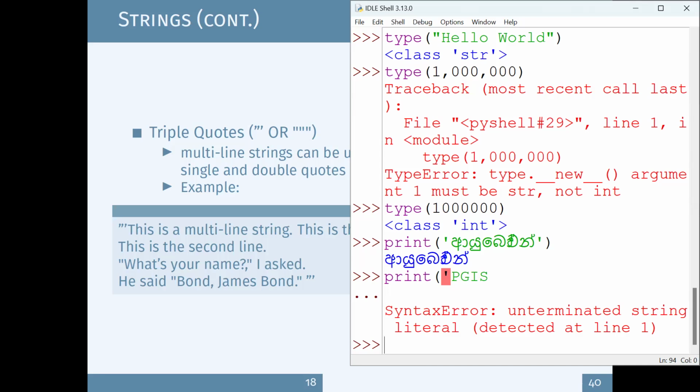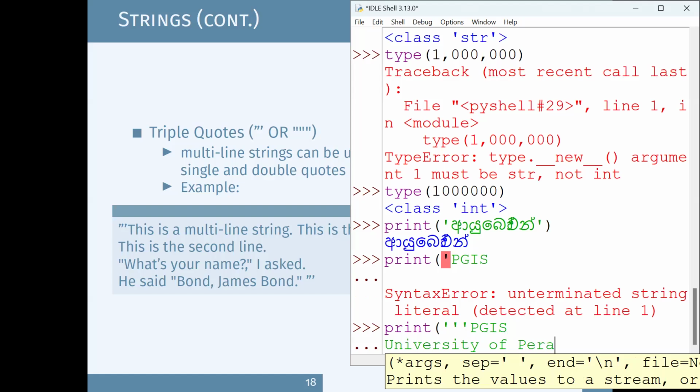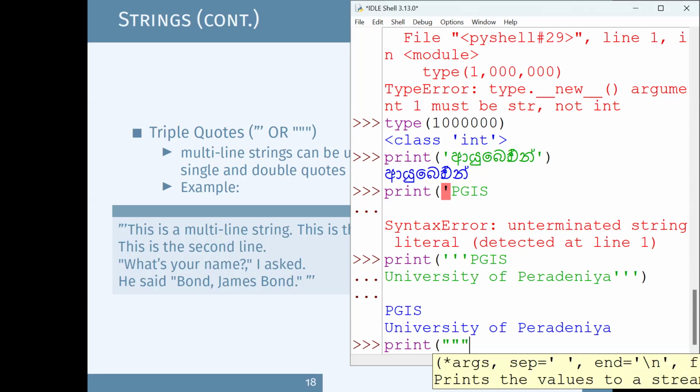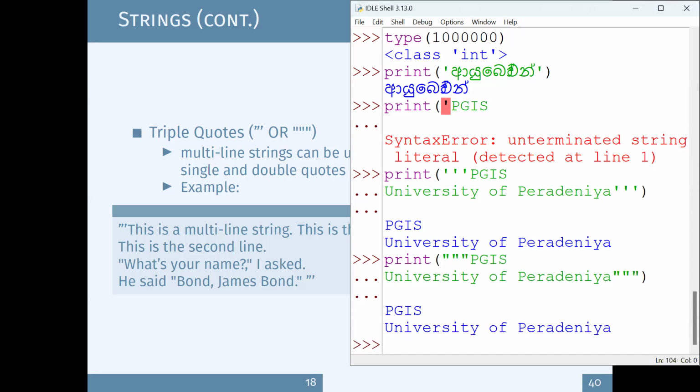Therefore, if you need multi-line strings, we have to use triple single quotes or triple double quotes like this. First I will use triple single quotes, then PGIS, and then University of Peradeniya. You see how it rendered properly now. It's a multi-line string. So if you want to use multi-line strings, remember that you have to use either triple single quotes or triple double quotes. I hope you got my point. So that's about multi-line strings.